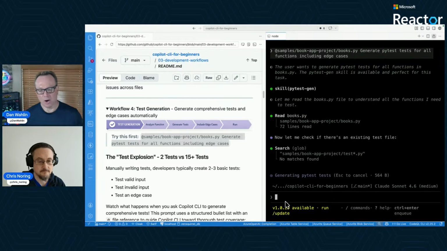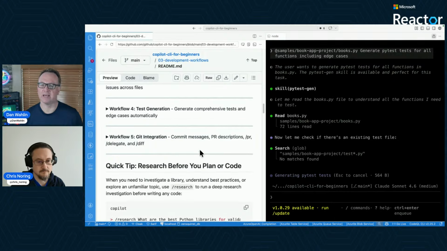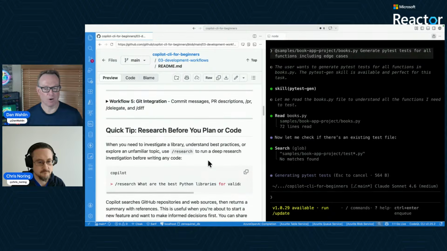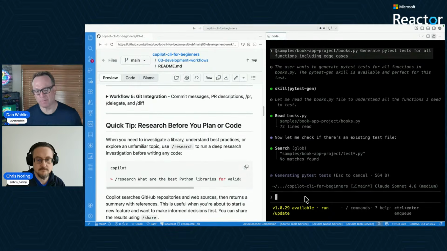So all that to say, what it's going to generate here is going to be pretty minimal. We're going to let it run here, but super, super useful. And you can also generate end-to-end tests as well. All right. Now, while this is running, I'm going to show you one more thing.